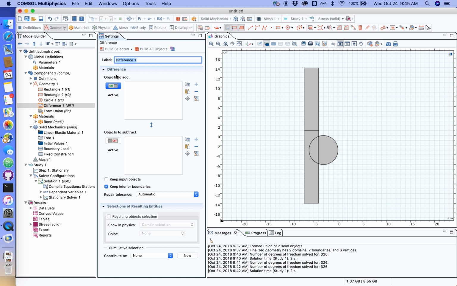Let me show you. Right now the selector for the objects to add here is active. That's my clue that I need to click the domains that I want to keep in my bone, so that's this part and that part. Very good. Now I click this little toggle switch to select the objects to subtract, and the part I want to remove is this circle right there. Okay, now if I click Build All Objects, you'll see what happens. There's my bone, what's left, and you see that circular domain has been whittled out or carved out of the rest of my bone.